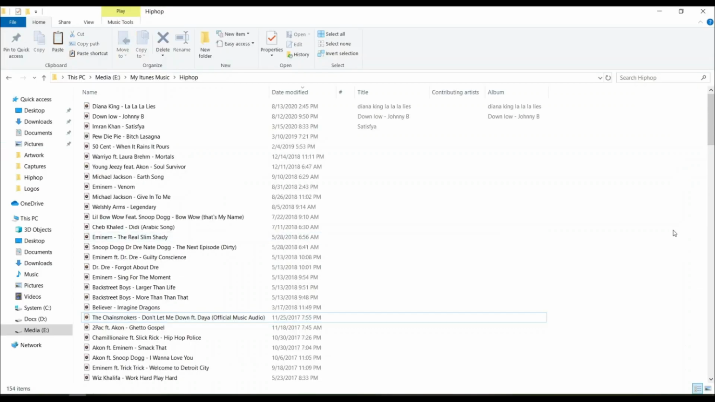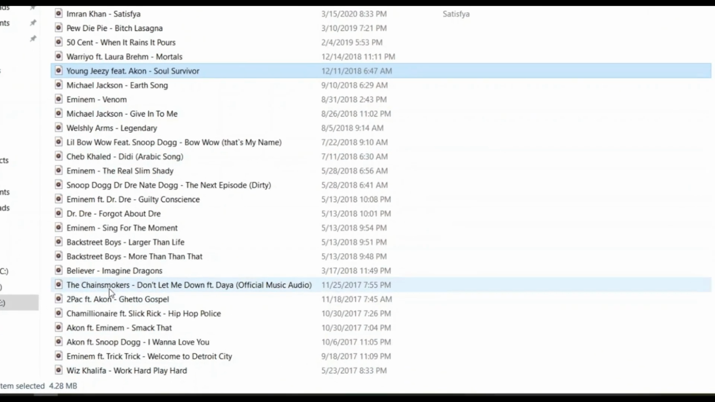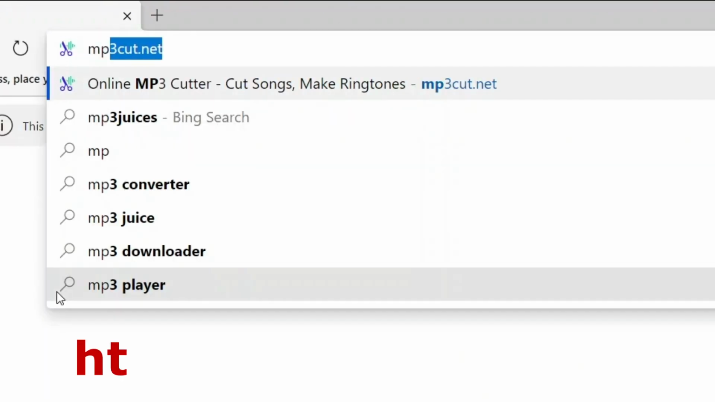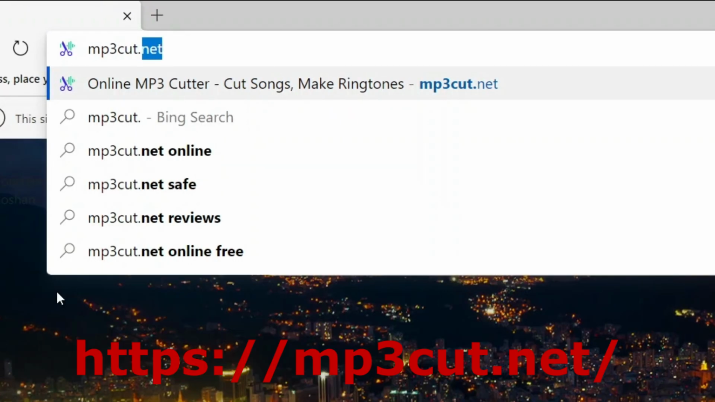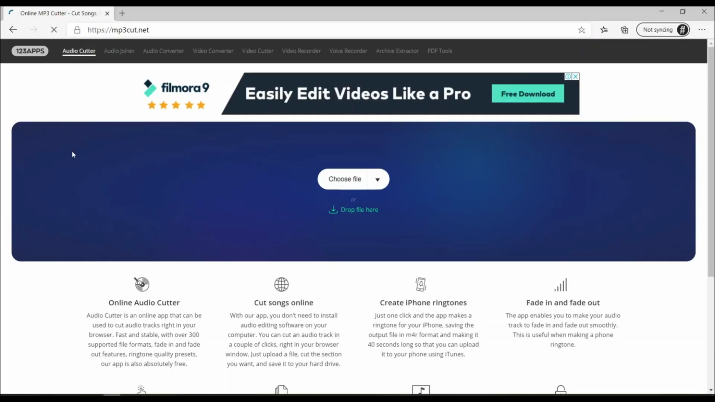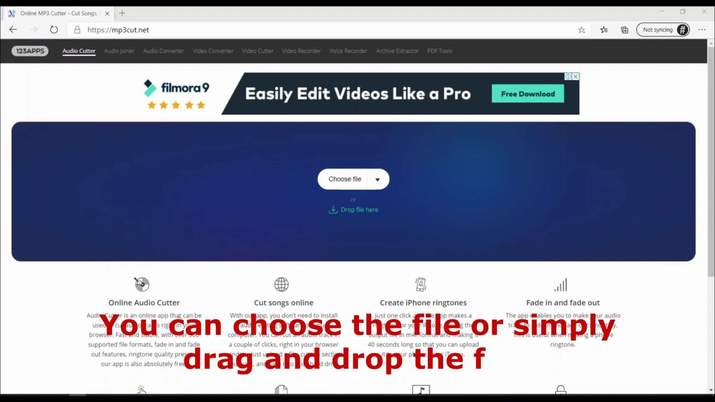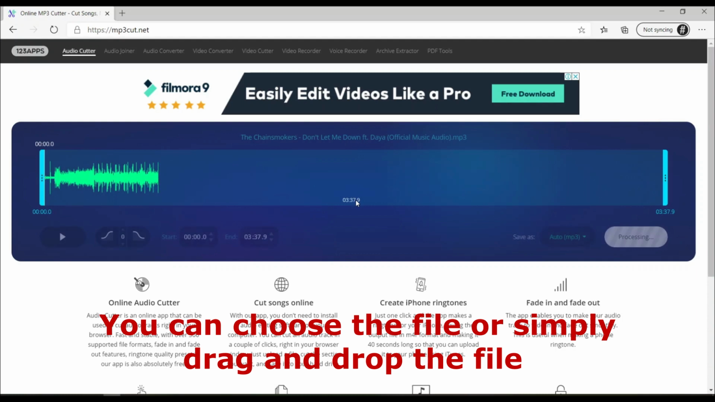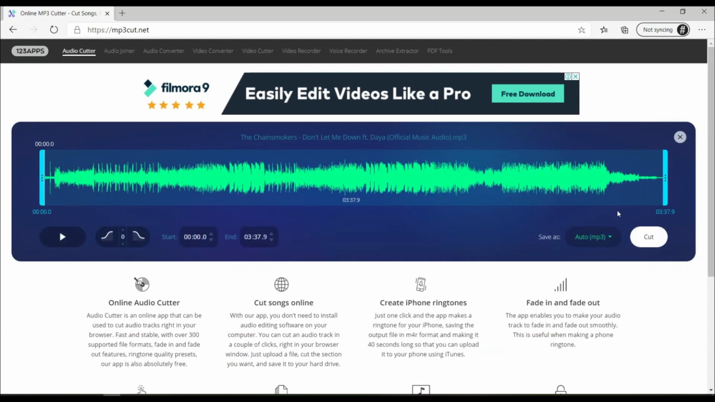First of all, what we have to do is choose a song. So this is my playlist and I'll choose the Chainsmokers Don't Let Me Down song, and I will go to this website. I'll show you this web link in my description as well. So I'm just choosing this Chainsmokers Don't Let Me Down song. Okay, I'm simply dragging it and dropping it in here, so you will see it's loading the entire song.